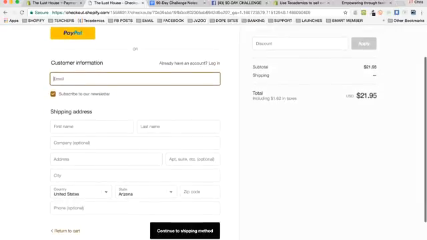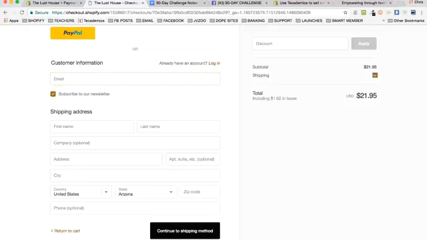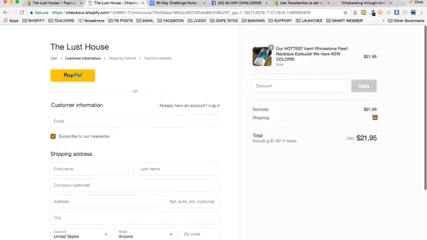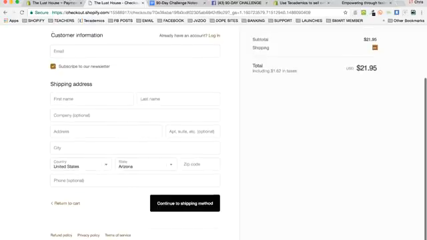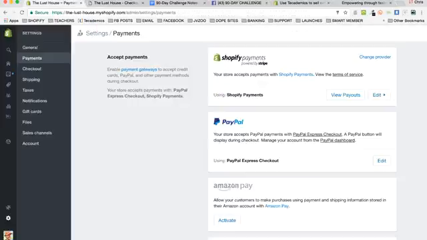Or they can enter in all their information here, and then they're going to choose shipping. It'll put in a shipping total, and then they can pay with a credit card there. So there's really two ways. They can pay with PayPal or just go through the normal way. That's generally speaking the two things you want to use.